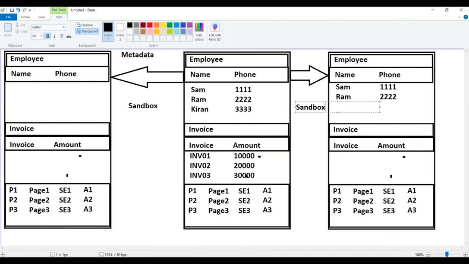Now, what is this sandbox? A sandbox is an identical copy of production's metadata, only metadata, or metadata and sample data. Why am I saying sample data? I may not take complete data from the production. I need only a part of the data for my testing activities. So a sandbox is an identical copy of production's metadata, or production's metadata plus sample data.